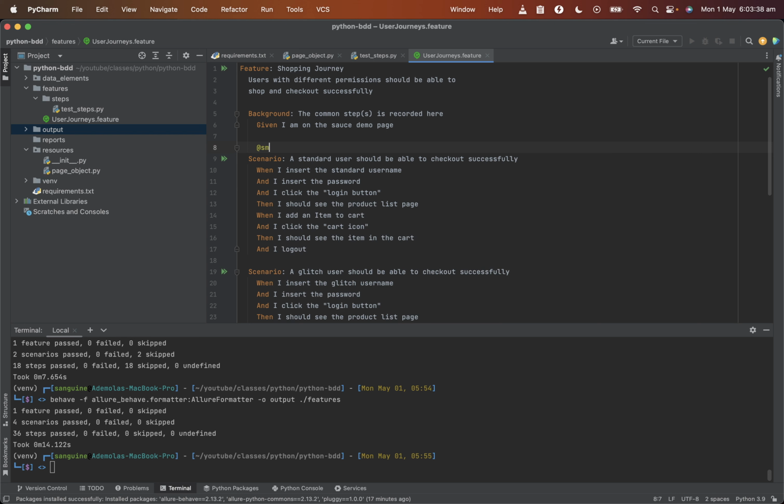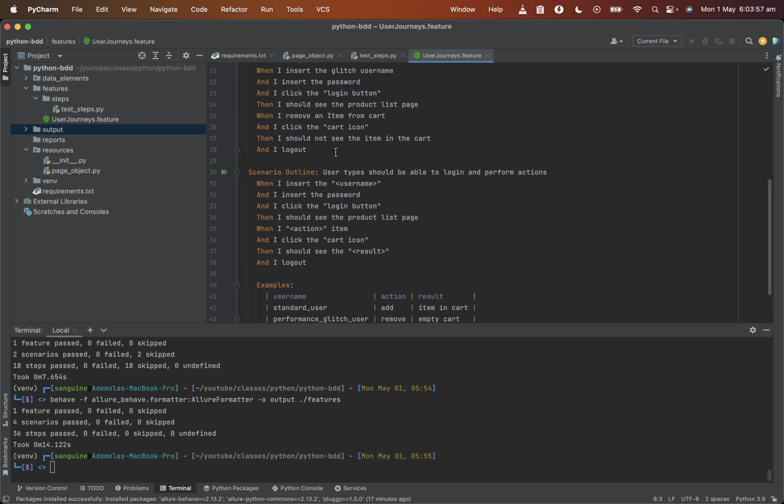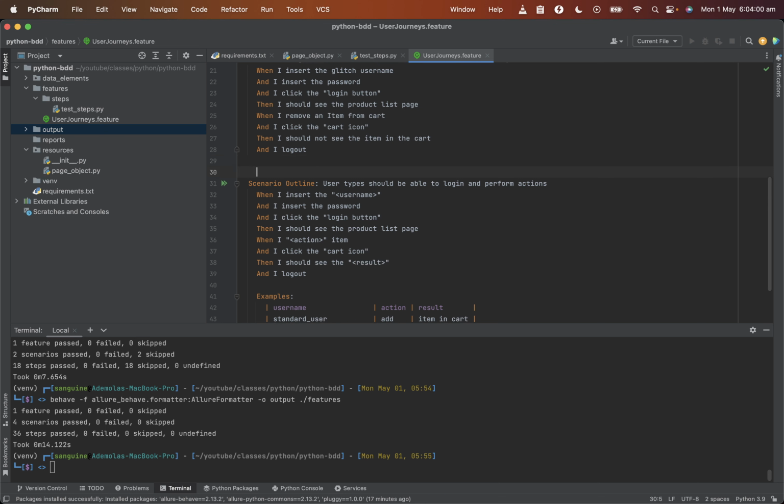You could have some as smoke tests. Let's say this is also a smoke test. And you can have some as regression tests. Okay? So if this is smoke and this example here is a regression, we can run them based on their tags.